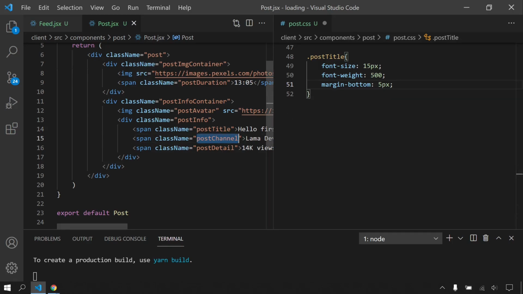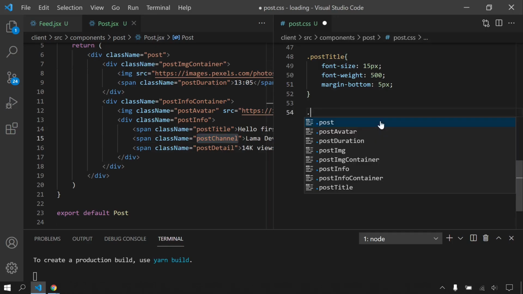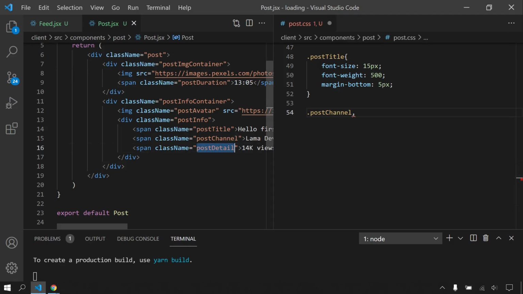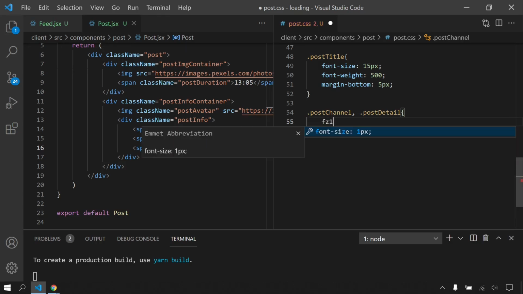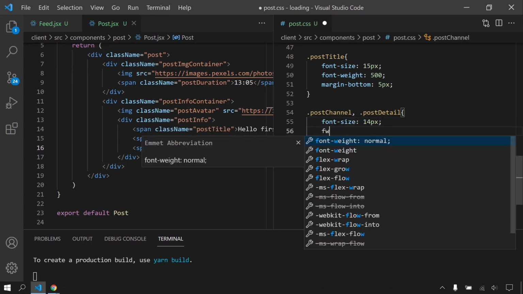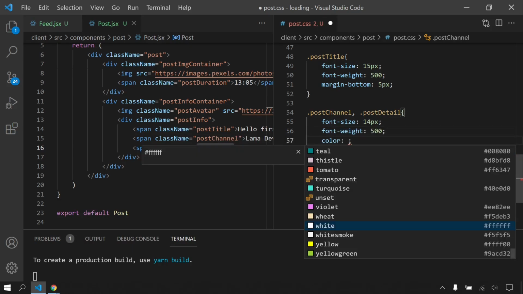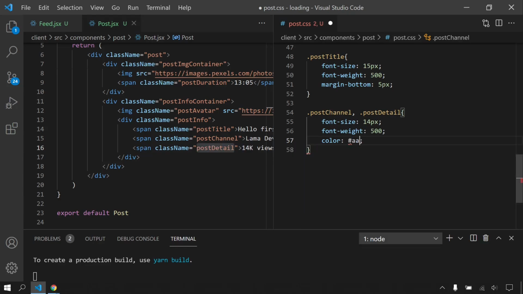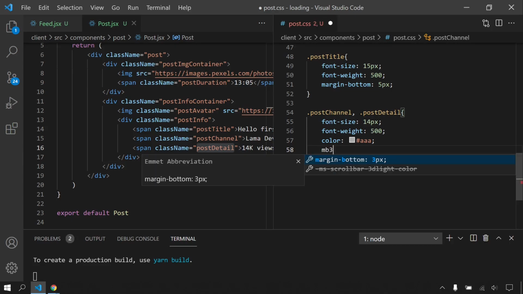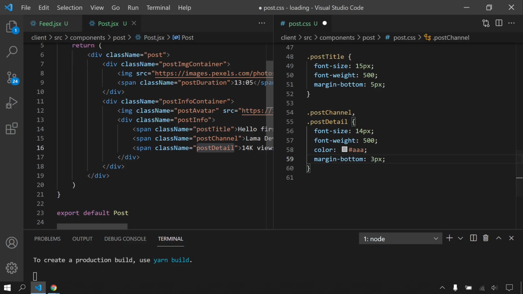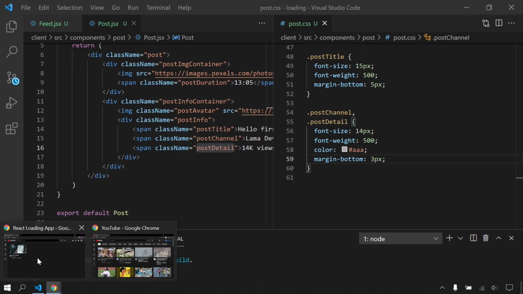So what about this channel name and post detail? They will be same style. Font size 14 pixels and font weight will be again 500 and color will be a little bit grayish, let's say AAA. Margin bottom again 3 pixels because I wanna give space between this channel and the detail. Okay, let's see. As you can see, it looks really nice.